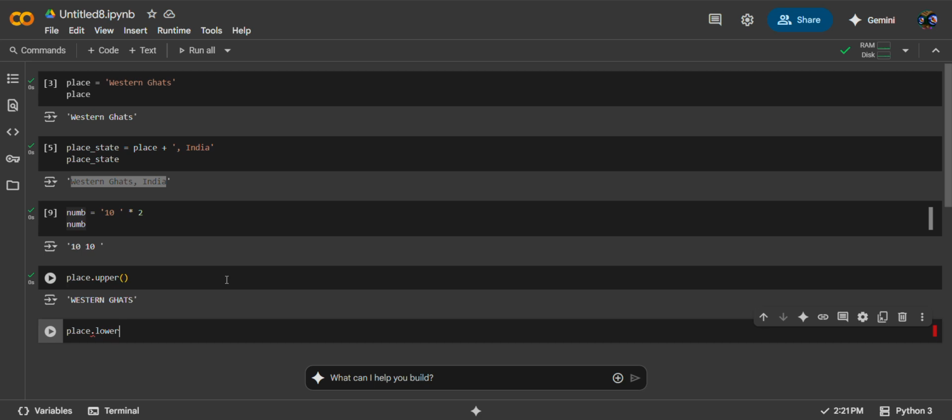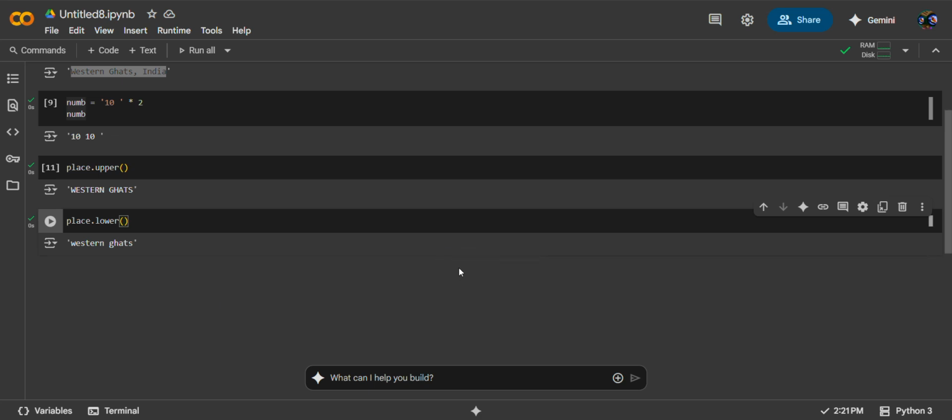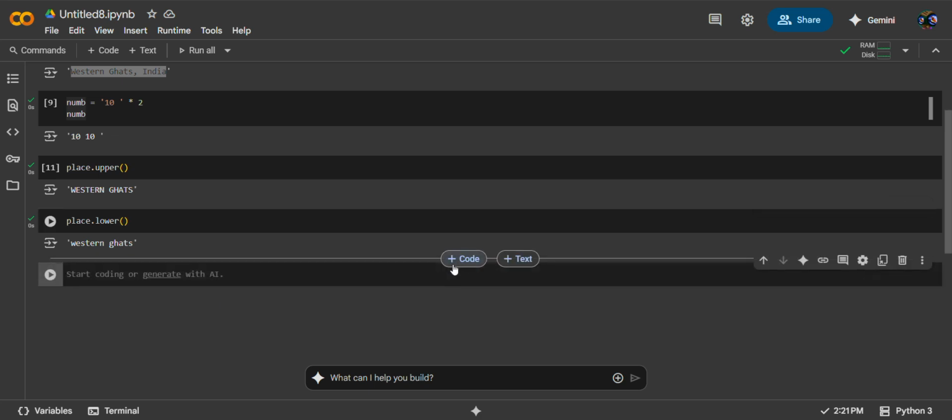So what if I want to have all in my lowercase? So similarly, you have a function called place dot lower. Click on the run. You will get your object Western Ghats in the lowercase. So these are the two functions, upper and lower.